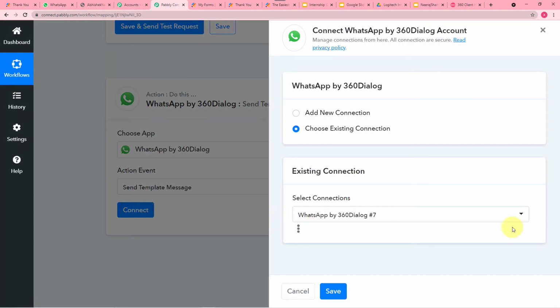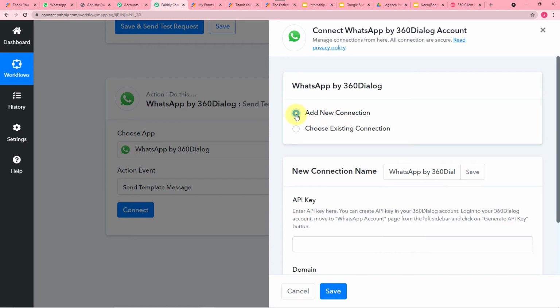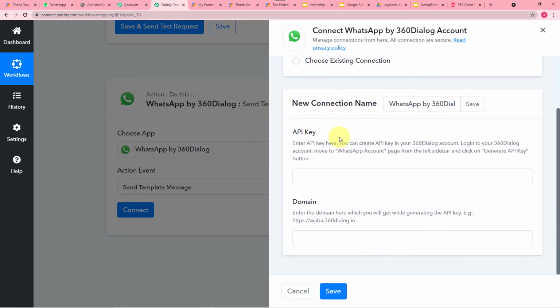And from this window, you have to choose add new connection if you are making the connection with 360 dialog for the first time. Alright. So select this, then it will ask for this API key and the domain. So from where you will find these two things? You have to go to your 360 dialog account, open WhatsApp account, then generate API key.